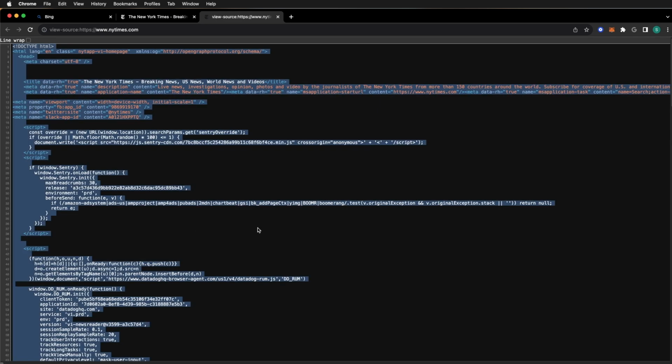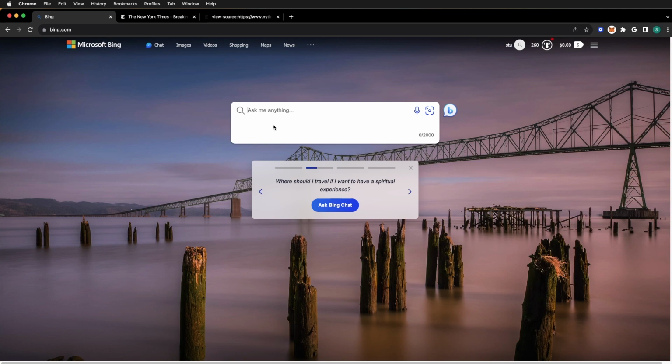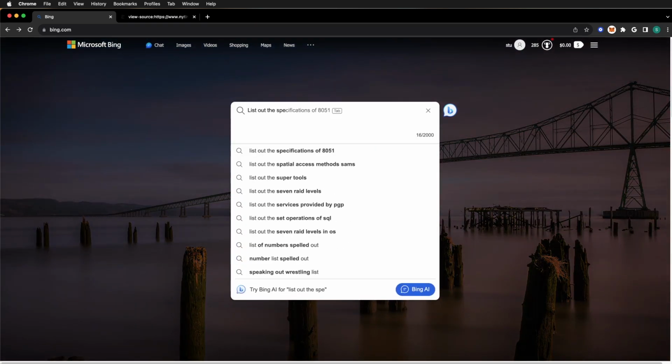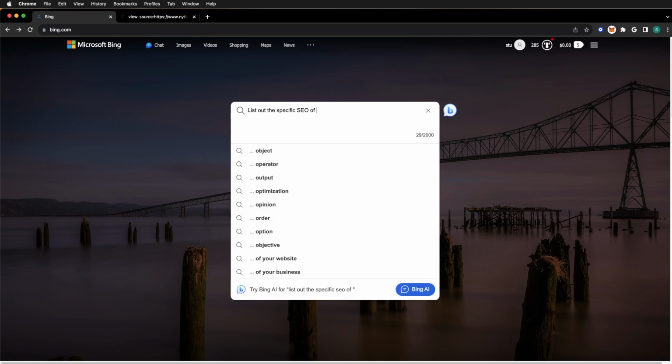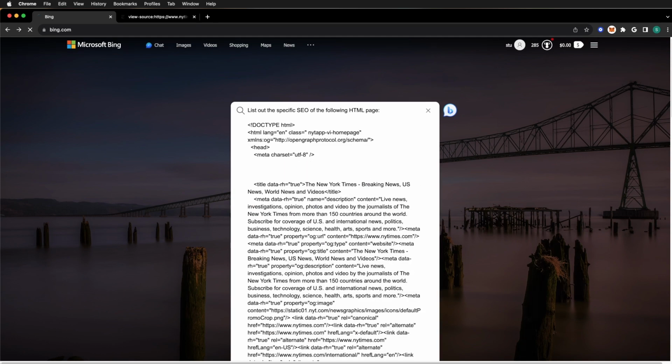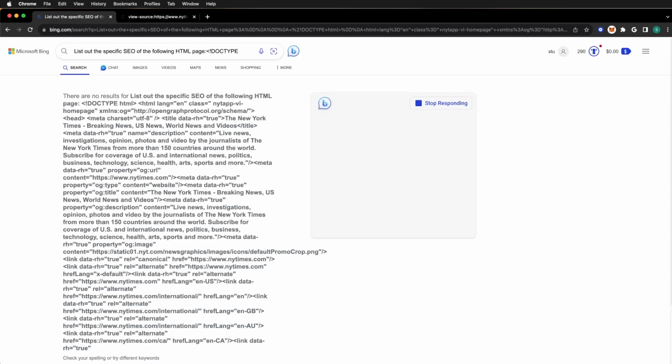Command A, Control A if you're on a PC, Control C or Command C to copy. And now you're going to ask Bing the question of list out the specific SEO of the following HTML page. Paste what you copied and wait for the response.